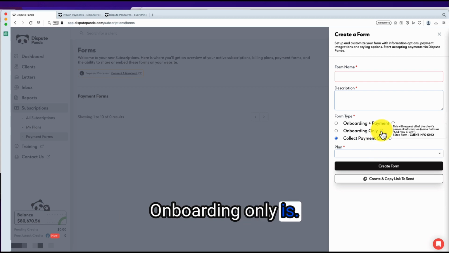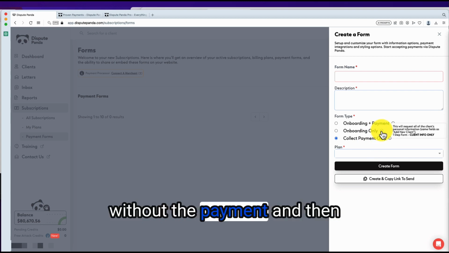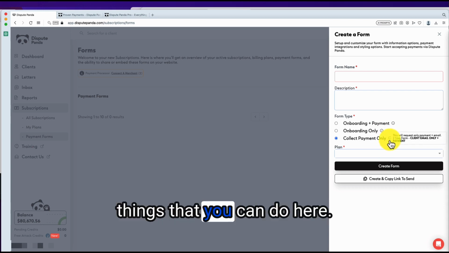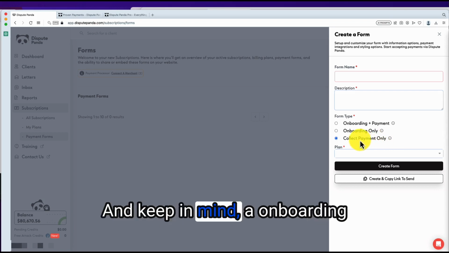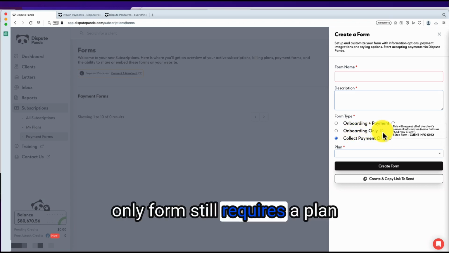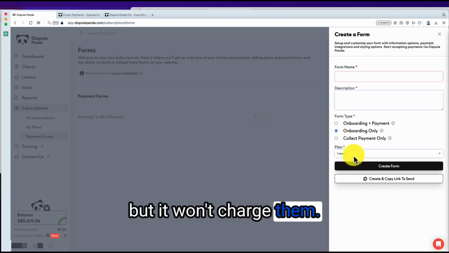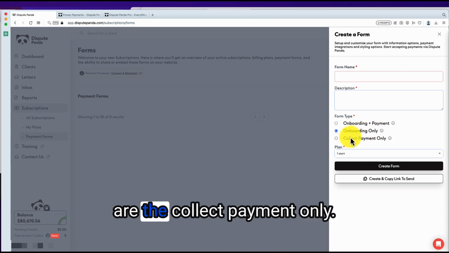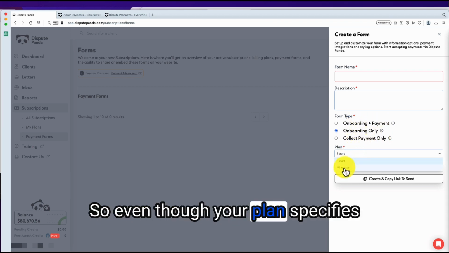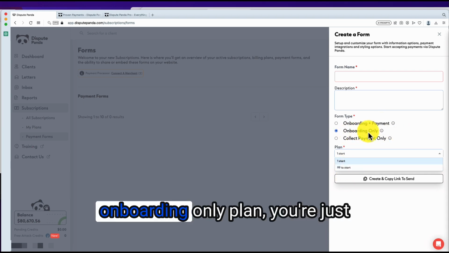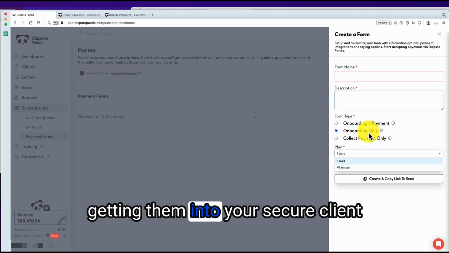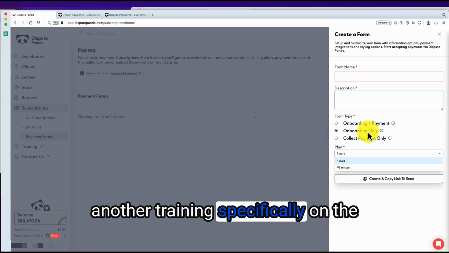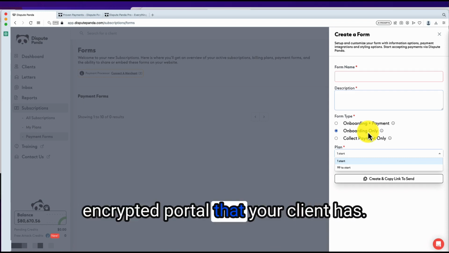Onboarding only is the first part I just mentioned without the payment. And then collect payment only is I just want to send you an invoice. So you have different things that you can do here. And keep in mind, an onboarding only form still requires a plan, but it won't charge them. The only ones that the client will be charged on is the onboarding plus payment or the collect payment only. So even though your plan specifies numbers, if you choose an onboarding only plan, you're just getting them into your secure client access or their encrypted portal. And of course, there's going to be another training specifically on the encrypted portal that your client has.